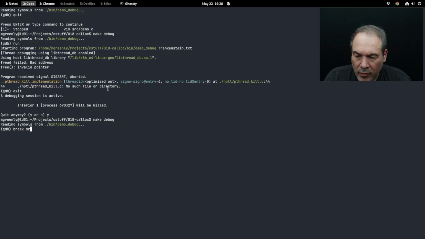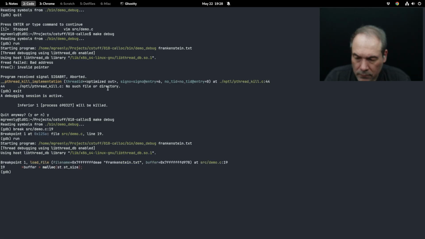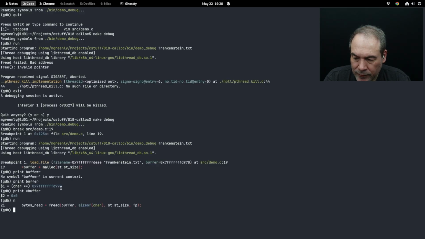Break at line, so break in source on demo at line 19, and then run. And I want to print buffer. So this is definitely where I'm messing up, and I don't know. Buffer was passed, the value that came in is that 978 value. So if I look at buffer now, print buffer, it won't have changed, I bet. That's the problem.